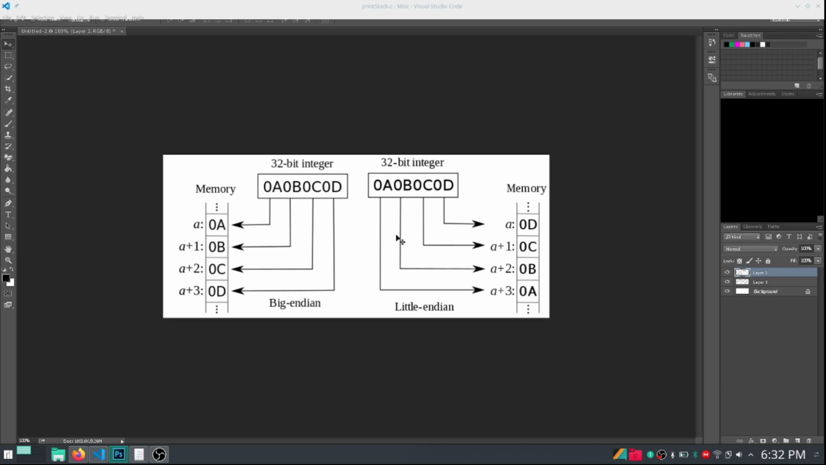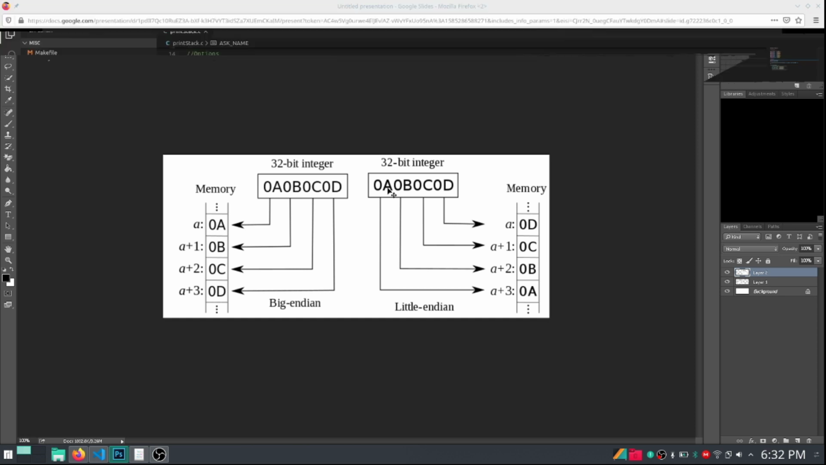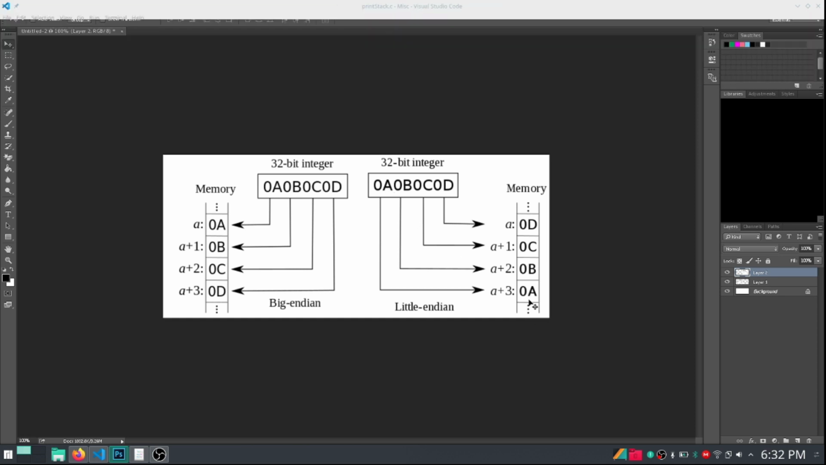Little Endian kind of flips that, but only on the 32-bit chunk. So the first byte of the 32-bit chunk goes at the last part of the 32-bit chunk, and so on and so on and so on. Fun fact: this was actually named after the Endians in Gulliver's Travels, I believe. That doesn't matter. It's just something fun to know.